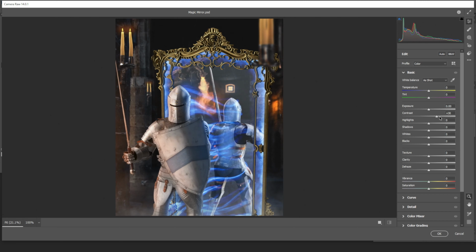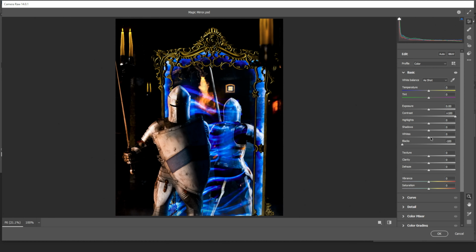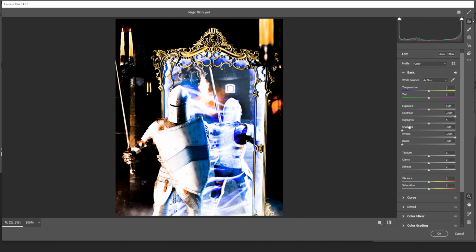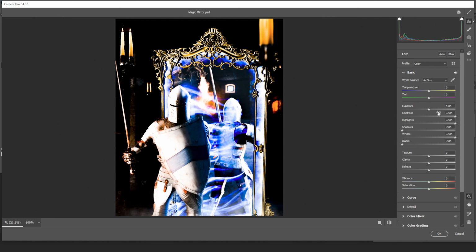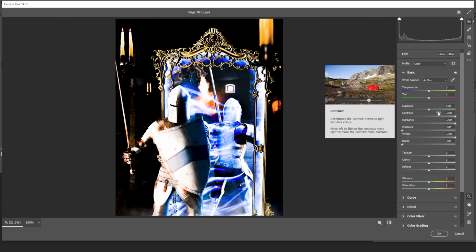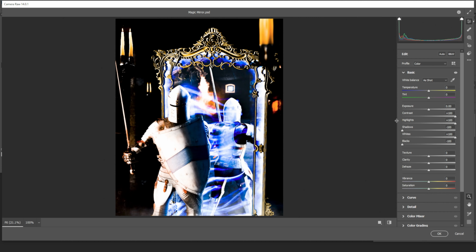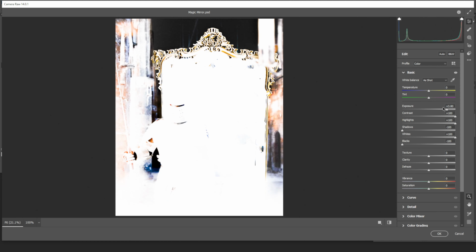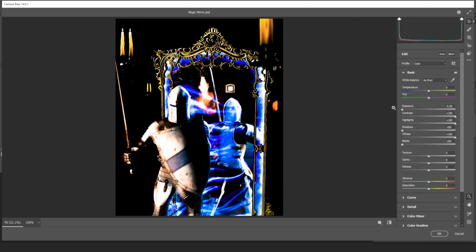Okay, contrast, a lot of contrast, a lot of blacks, a lot of whites, a lot of shadows, a lot of highlights. That's it. I really love this. And also we have here some helper and maybe a little bit of, no, I like that. That's perfect. This is our final result.